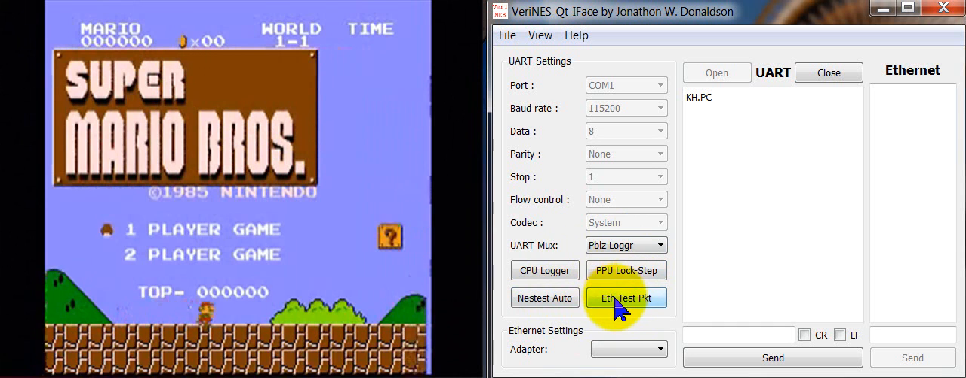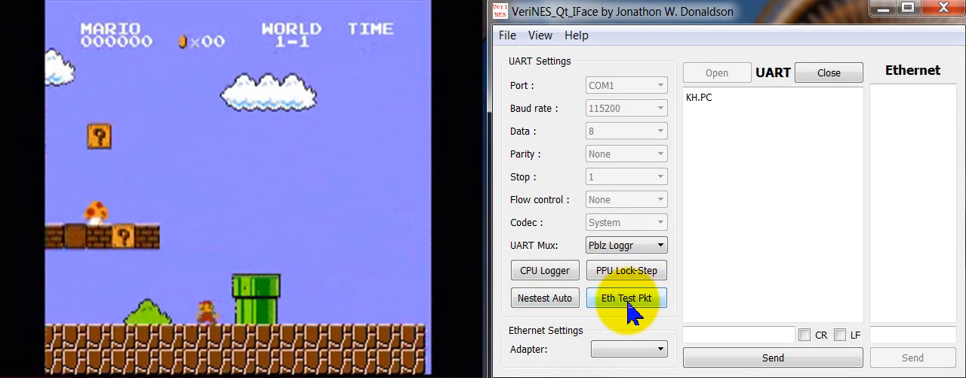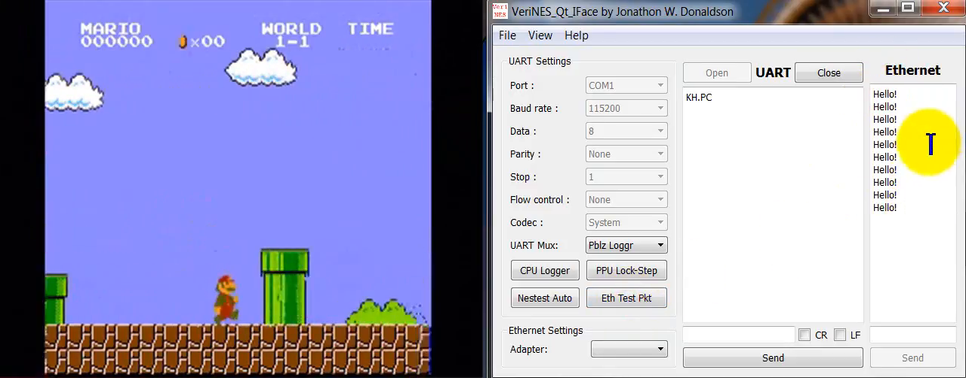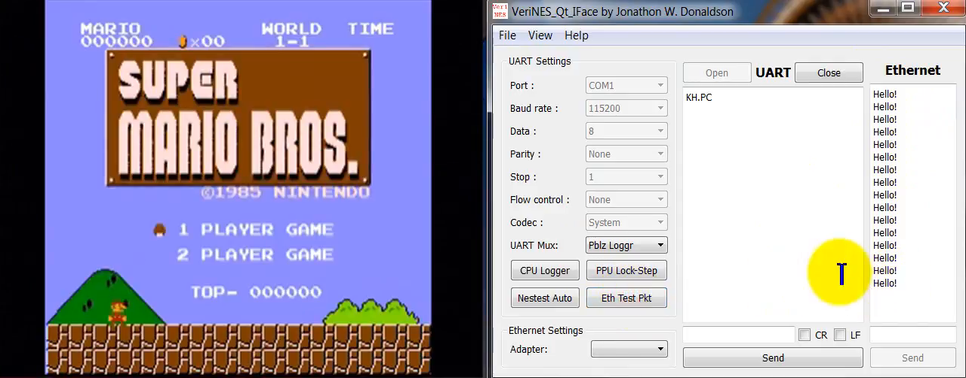So one thing I can do real quick before I get to the CPU logger is I can just tell the Ethernet interface to send a test packet, hello. So I know the Ethernet interface is working, and that the IP and port are set up properly for the UDP. Every time you see a hello, that's a UDP packet.